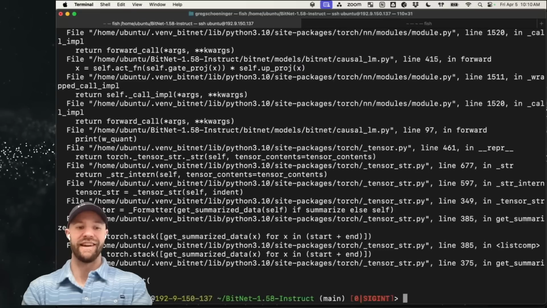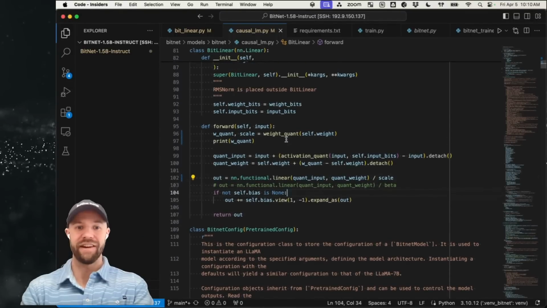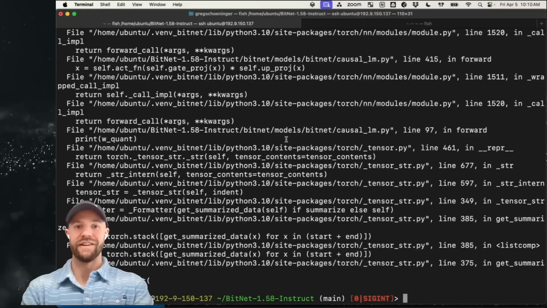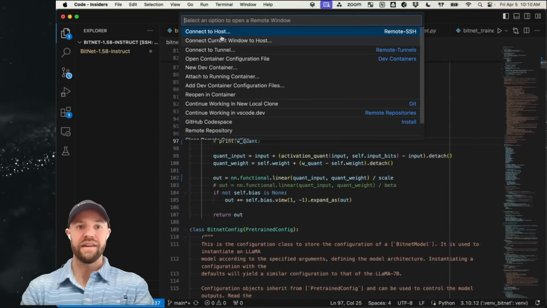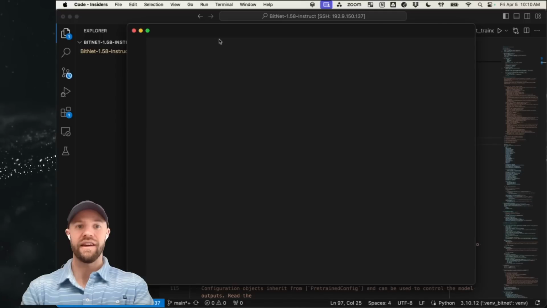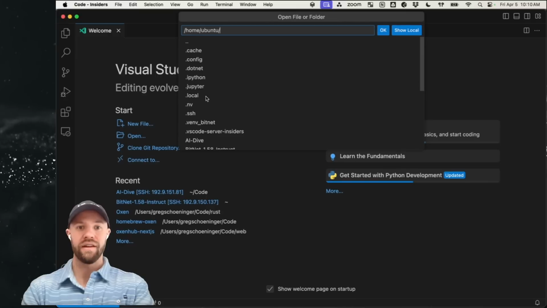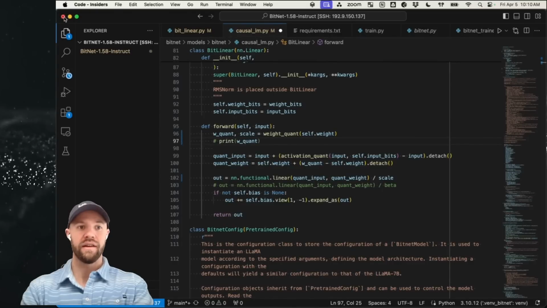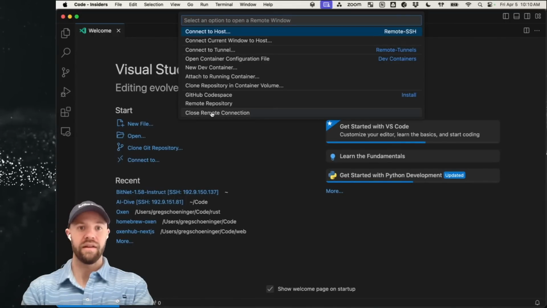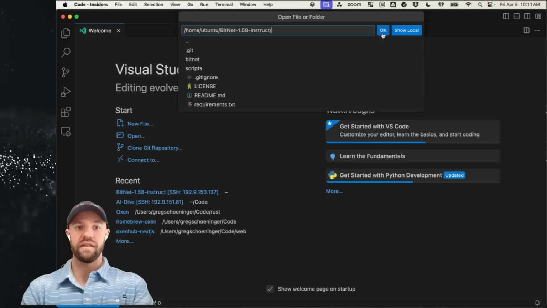This is some code, or at least a print statement, that I should get rid of. That's a little teaser for later. Let me reconnect to this and open up our BitNet instruct project. Yeah, let's not save that one. Open BitNet instruct.